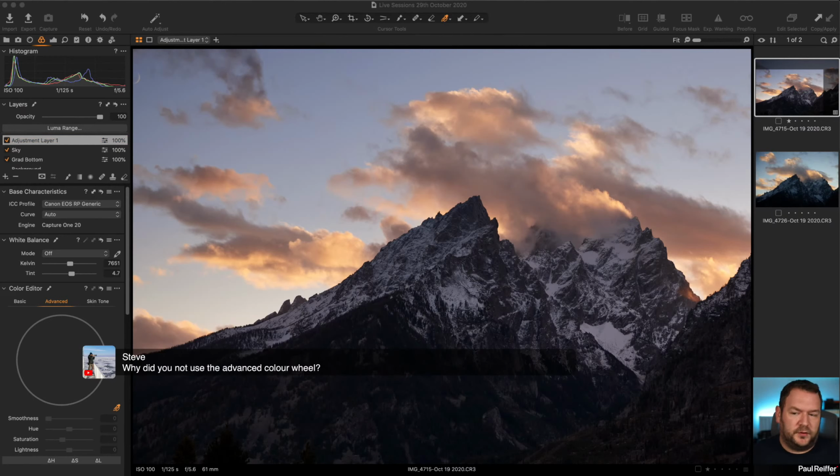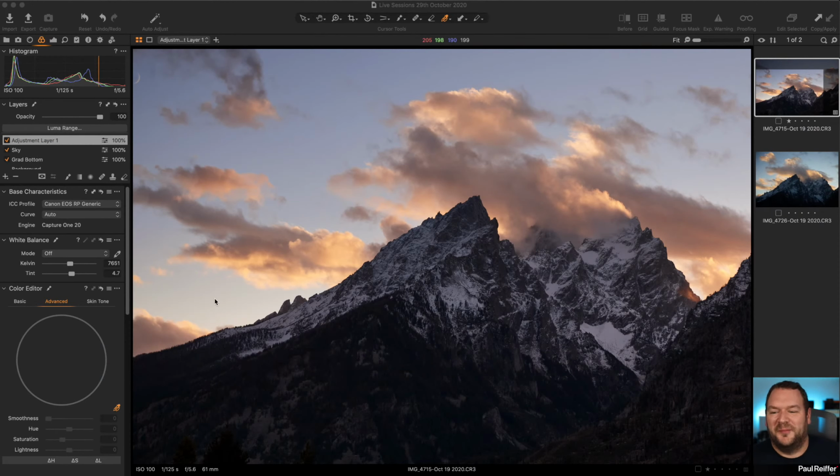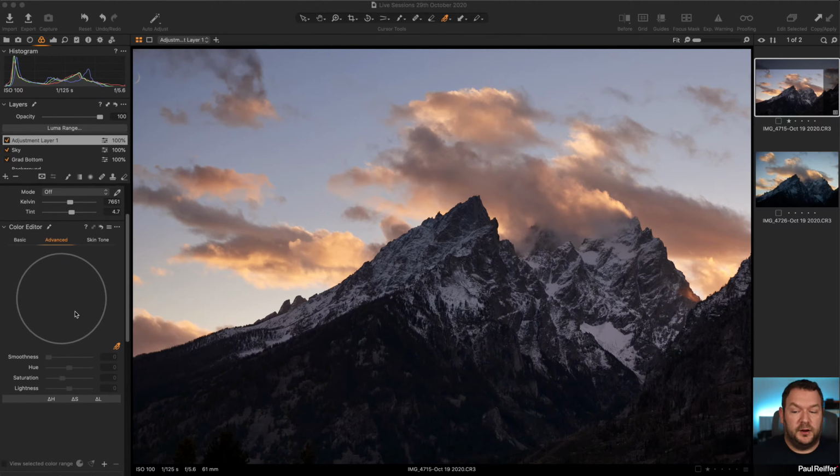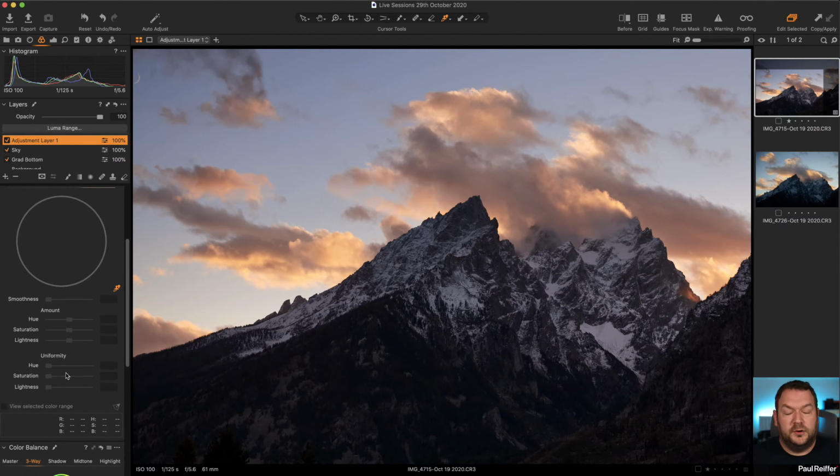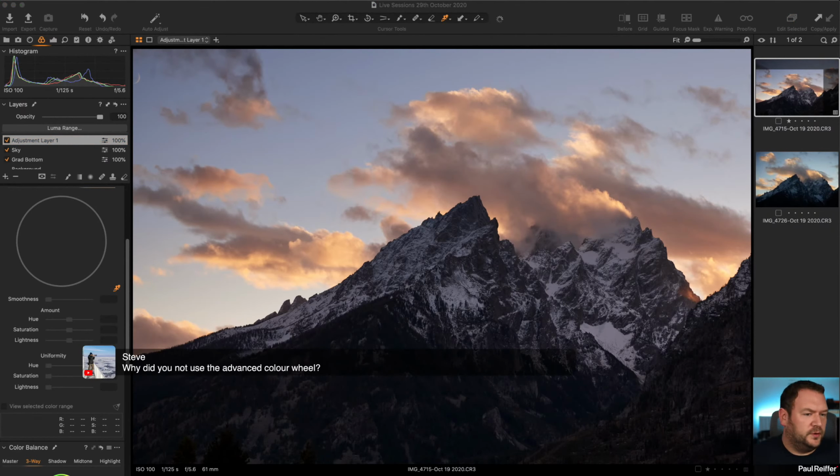Steve, why did I not use the advanced color wheel, which is the one we're on at the moment? Because the advanced color wheel gives me a lot more room to do more saturation shift and more hue shift, but it doesn't have that extra set of sliders about uniformity. We'll cover it in another one. I know we've got an image of it later.